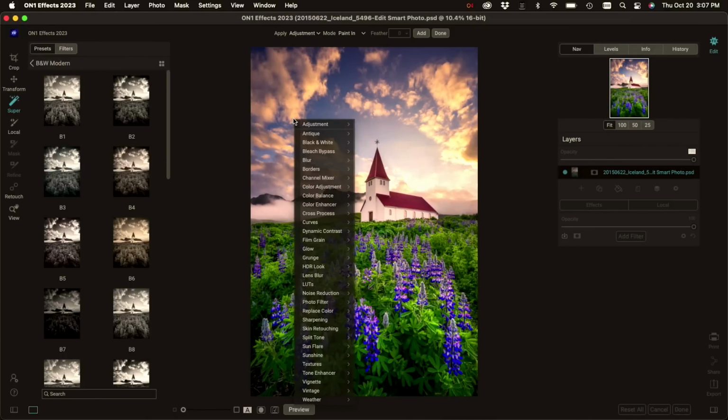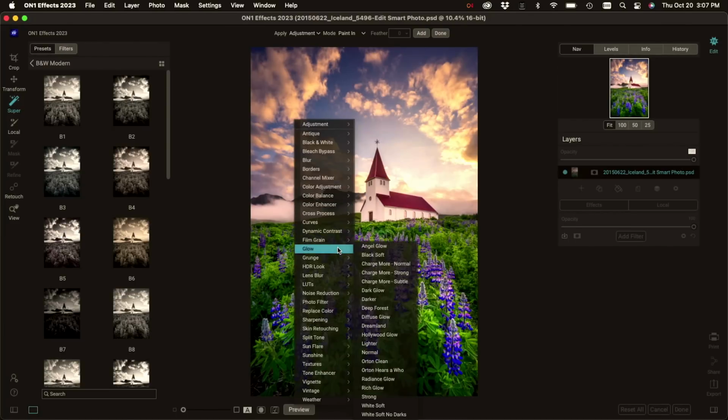So what do you think we should do? Should we warm it up, maybe? Warm it up and maybe a little bit of a glow. Okay, let's see. I'm actually going to go down to the glows, and I bet we can do both at once. Let's see. There's probably a warmish glow in here somewhere. There we go. I'm going to grab the rich glow.